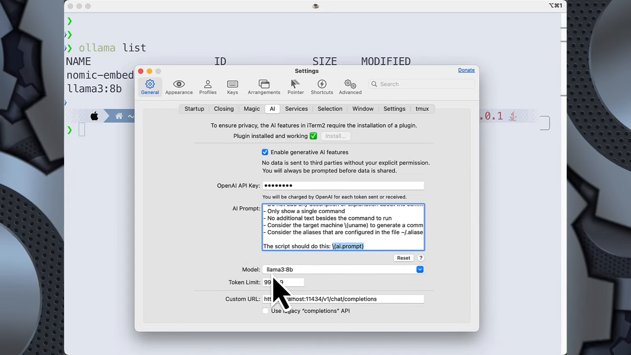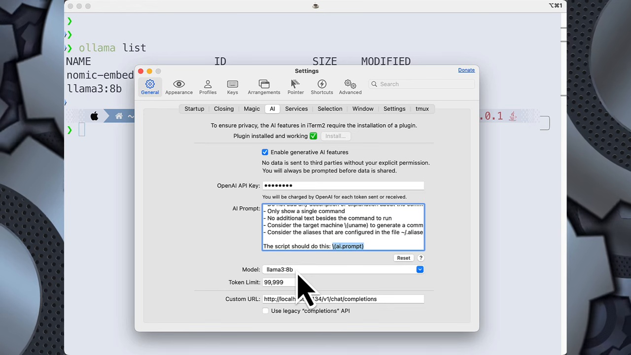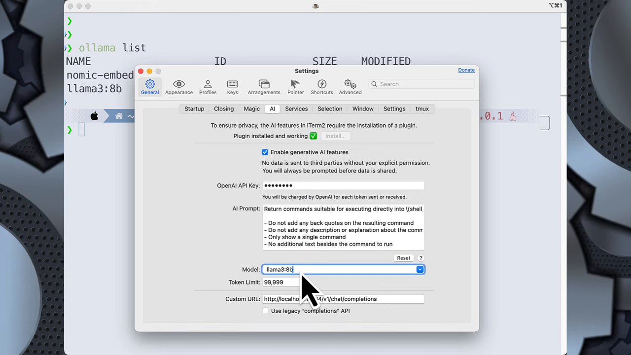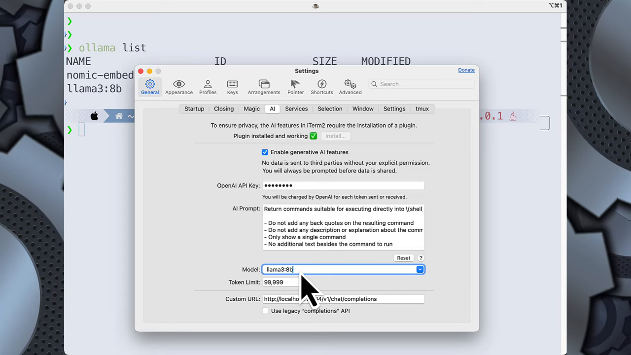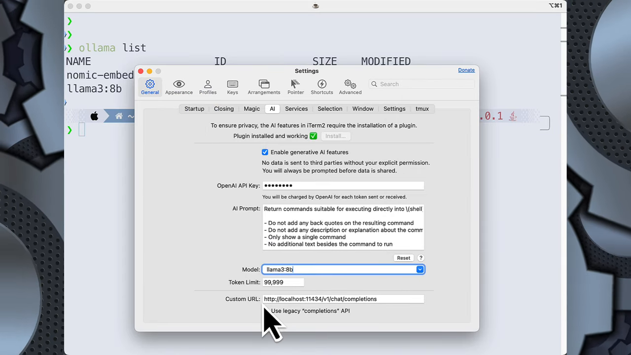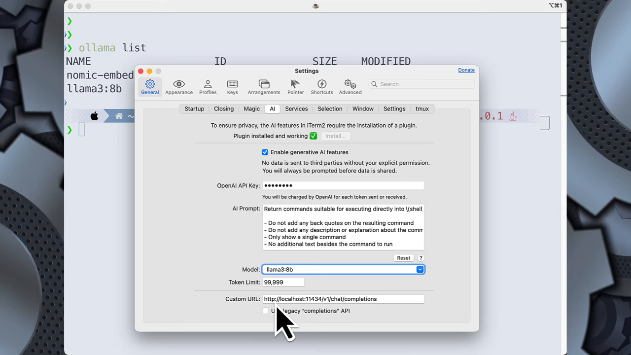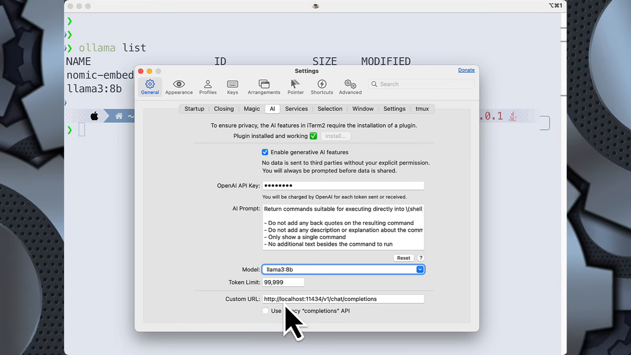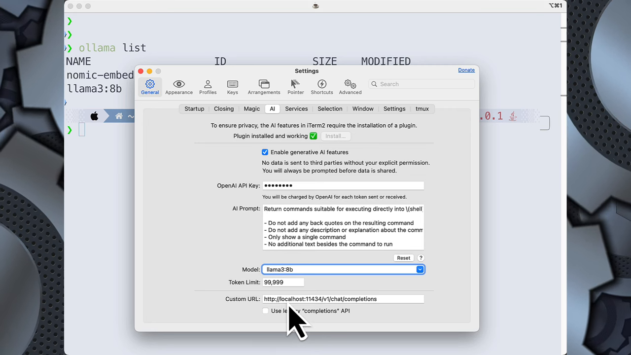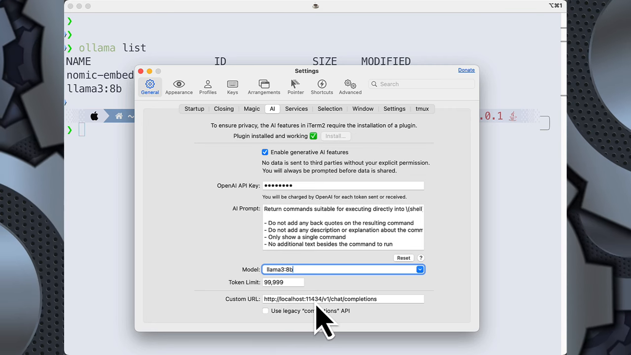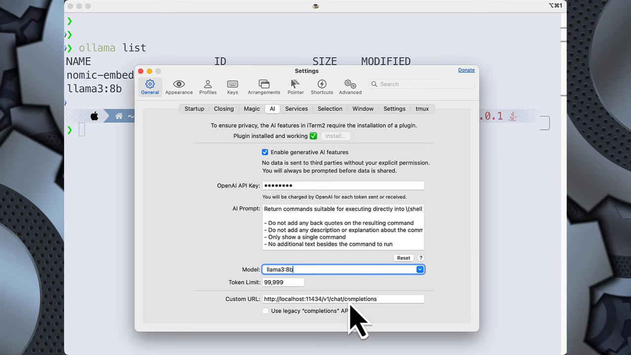In the model, we have to put one of the models that are listed in the output of the Ollama list command. So in my case, I'm going to put llama3:8b. And now the important part here is in the custom URL, we have to put the localhost URL and port for the Ollama service. So in this case, by default, it is localhost:11434/v1/chat/completions.